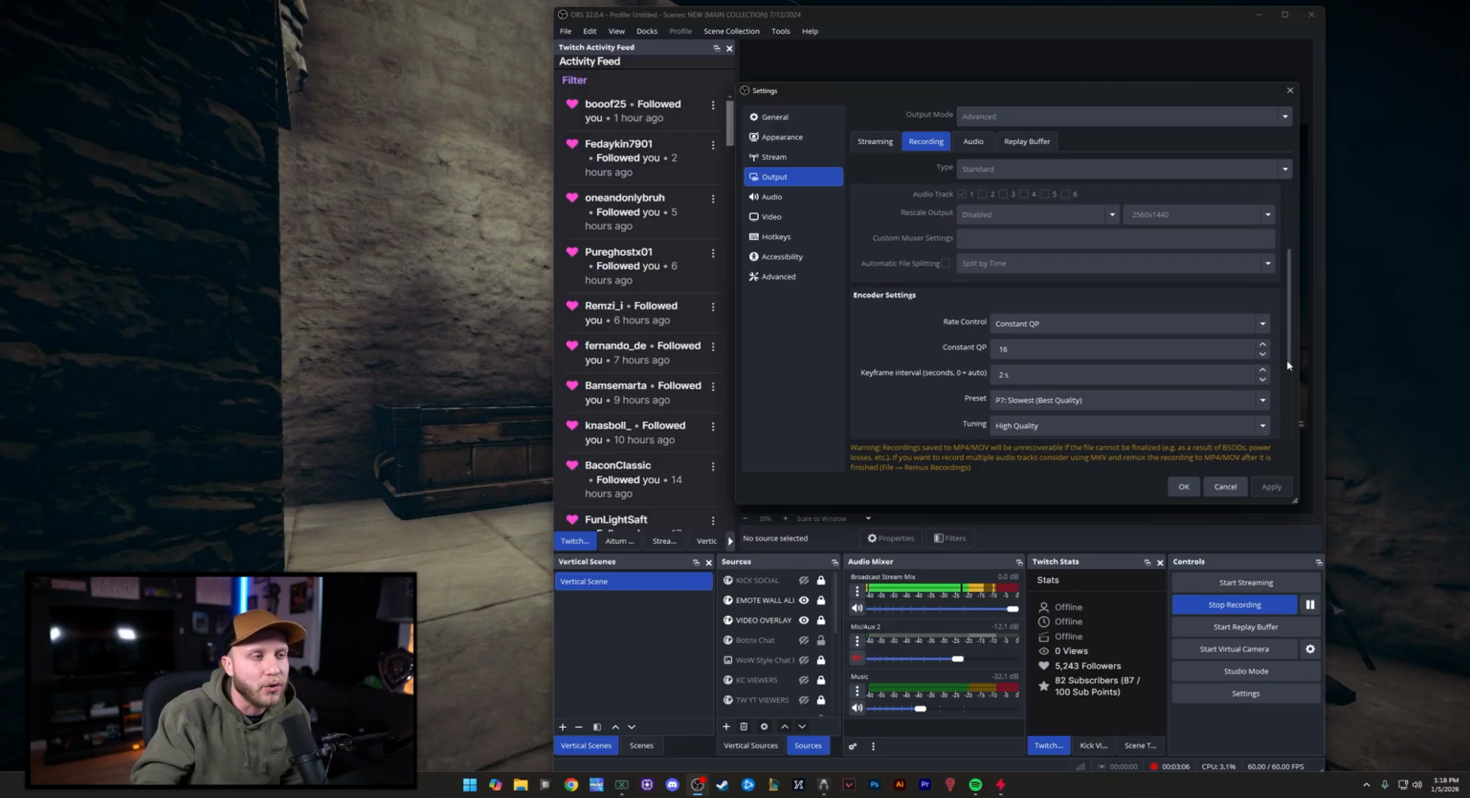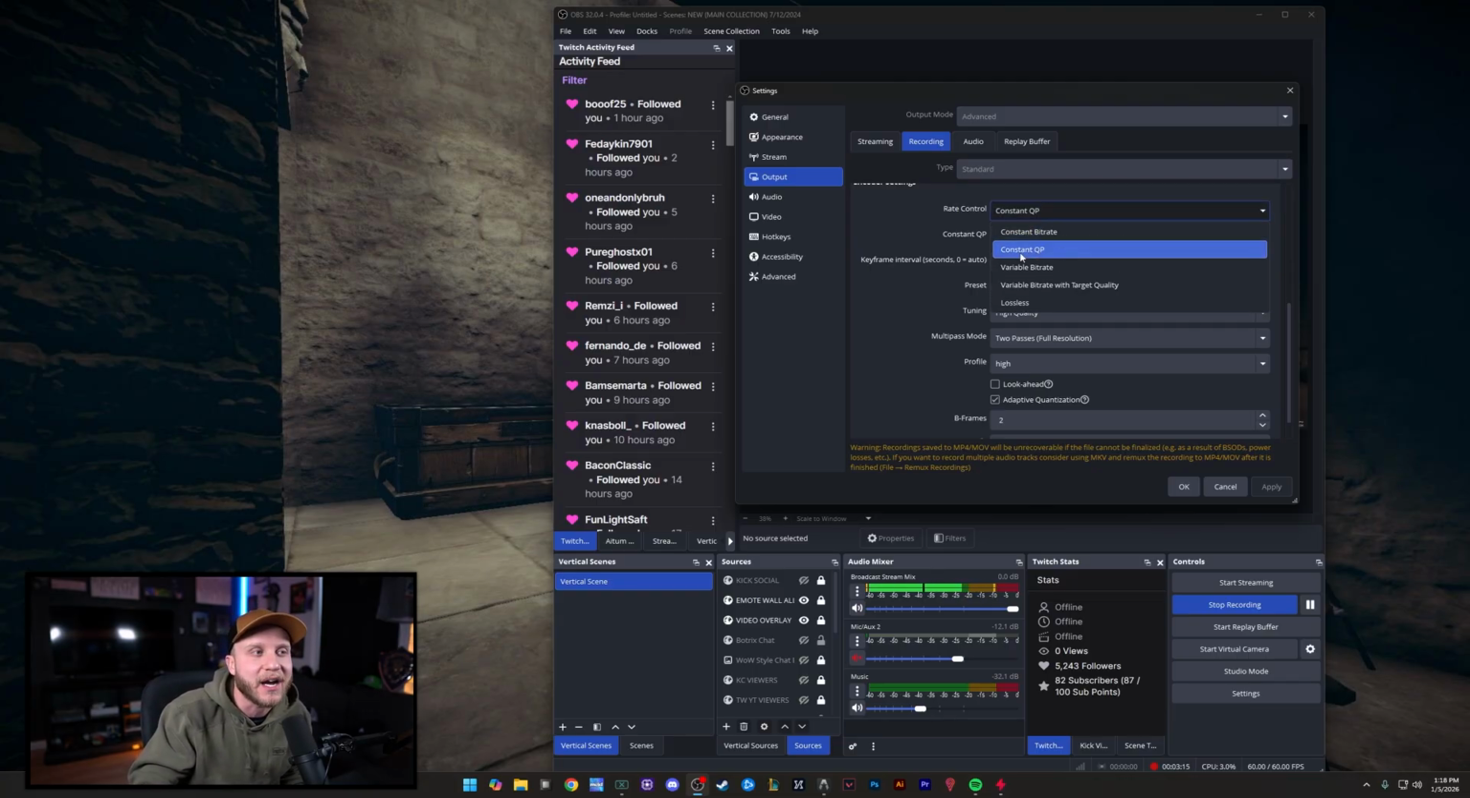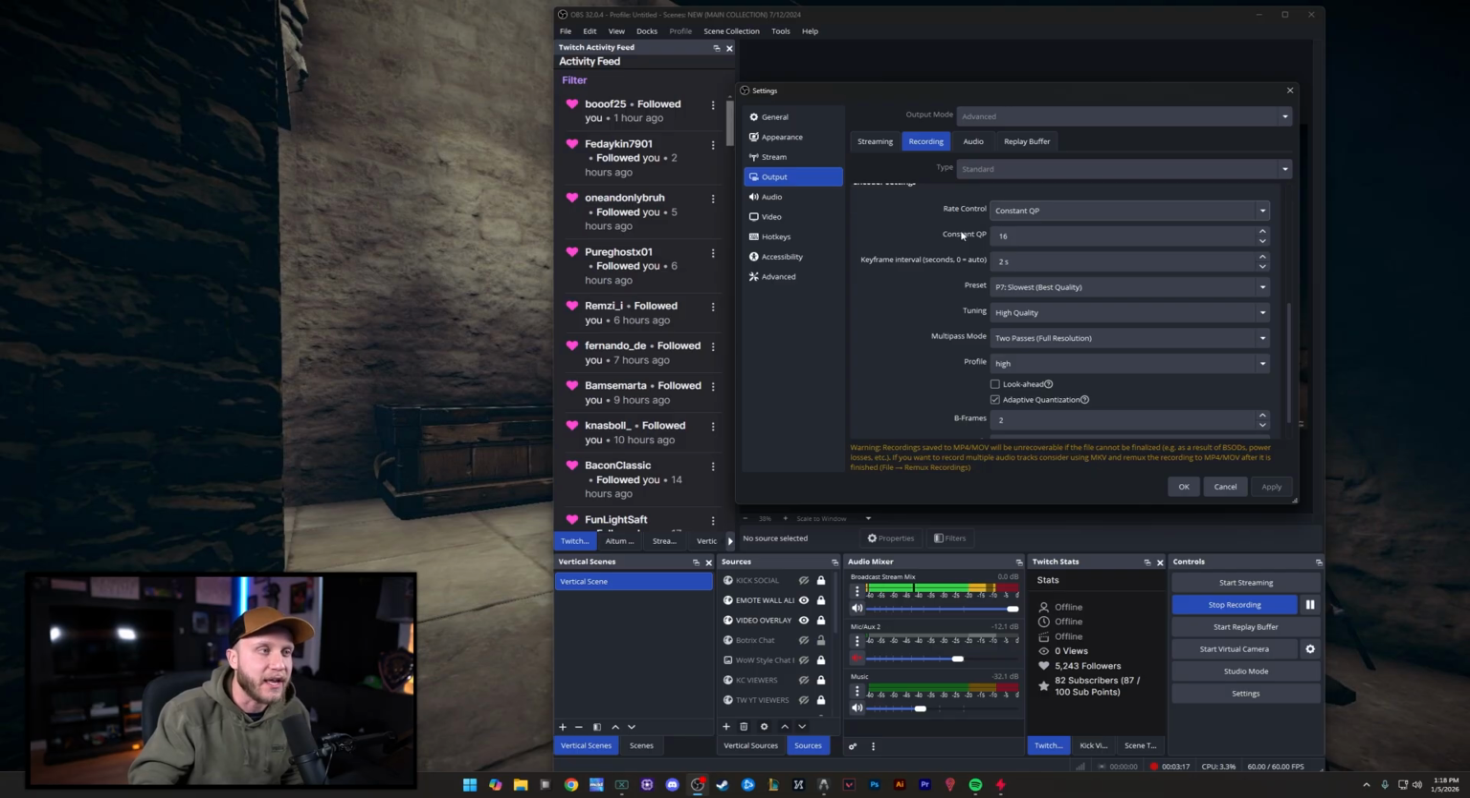Then we're going to scroll down, and this is really where the meat and potatoes is of how your recording is going to look. For your rate control, you're going to want to set this to constant QP. Your constant QP, you could set anywhere between 16 and like 24. The lower the number, the higher the quality, but the larger the file size. And when I say larger the file size, I mean drastically larger. At 16 CQP, like what I'm running here, my files are massive. I'm talking like 10 gigabytes for 5 minutes type of massive.